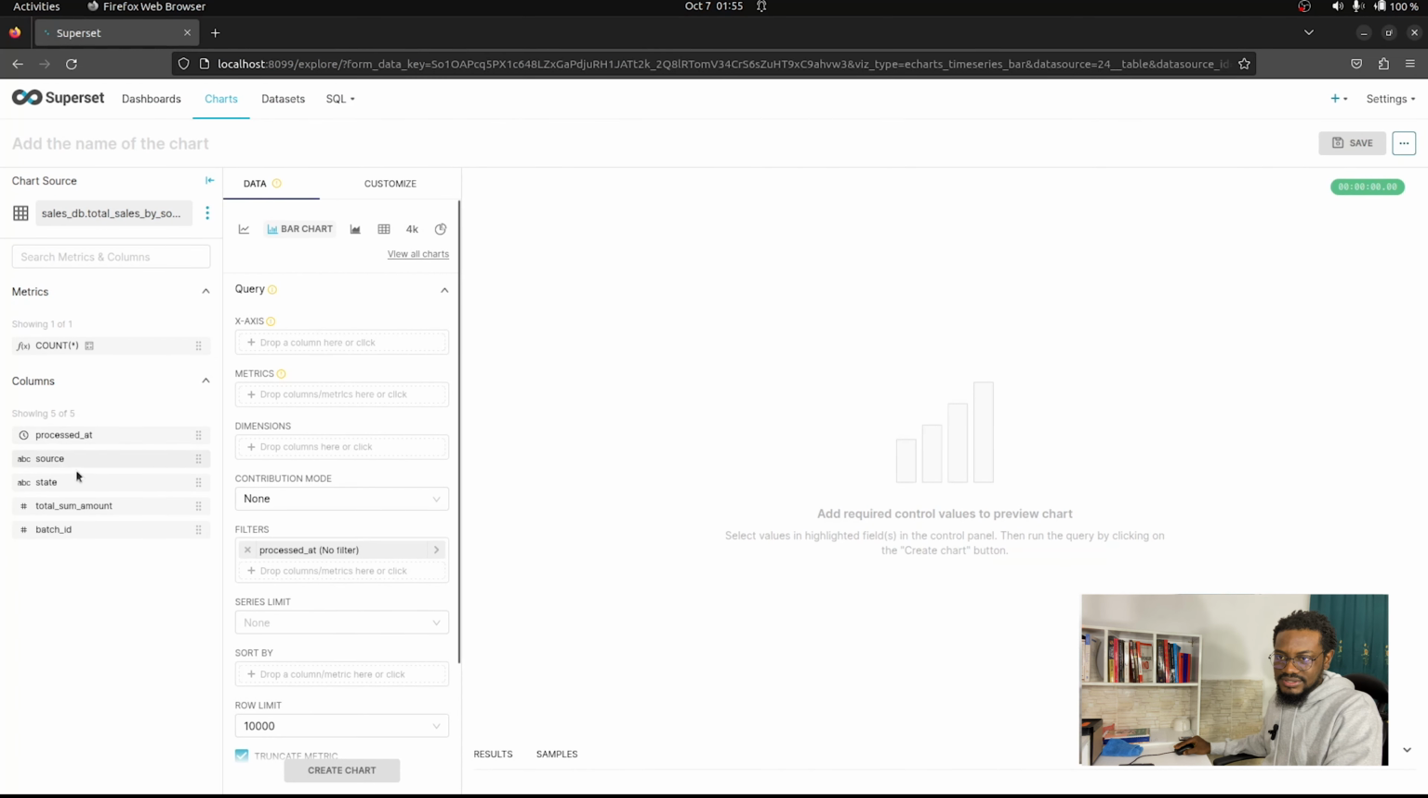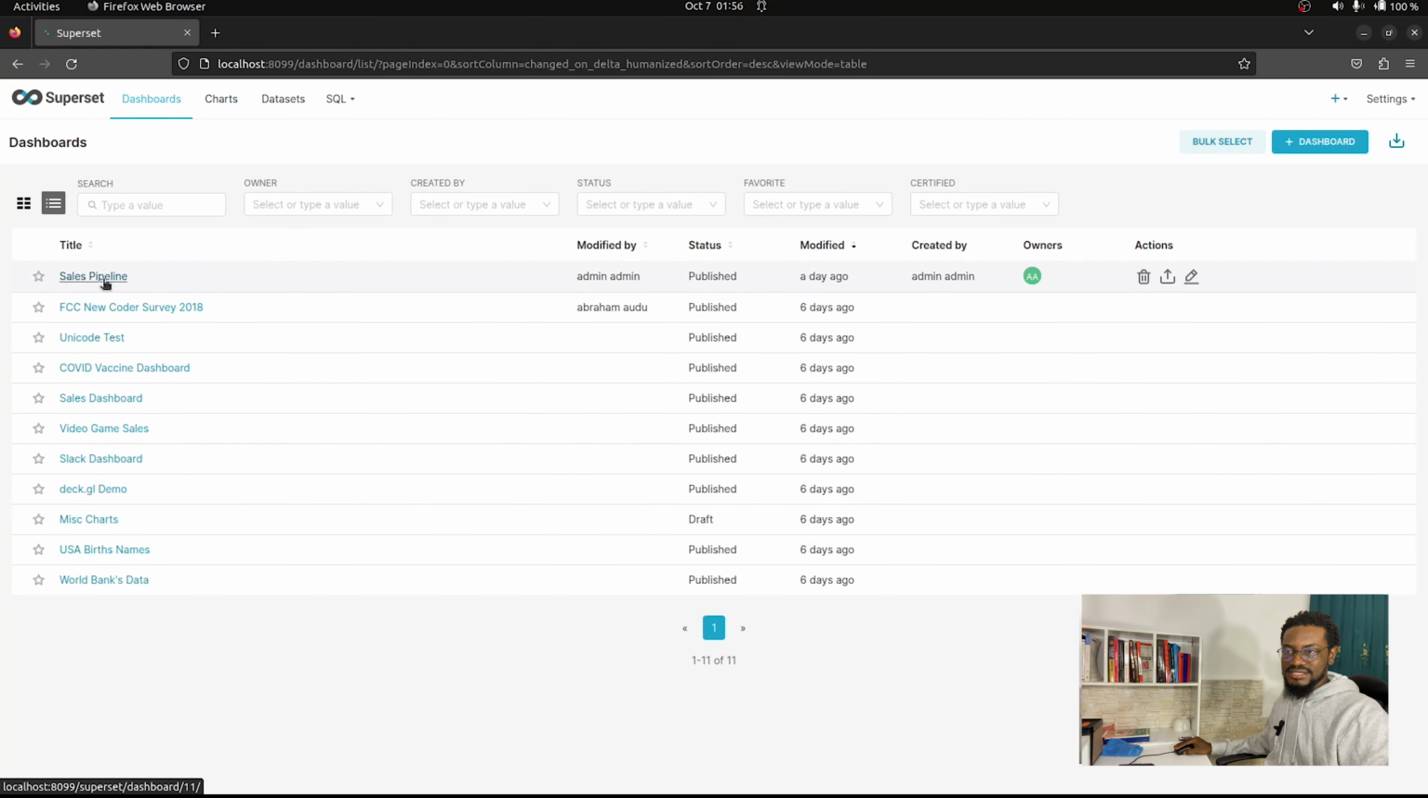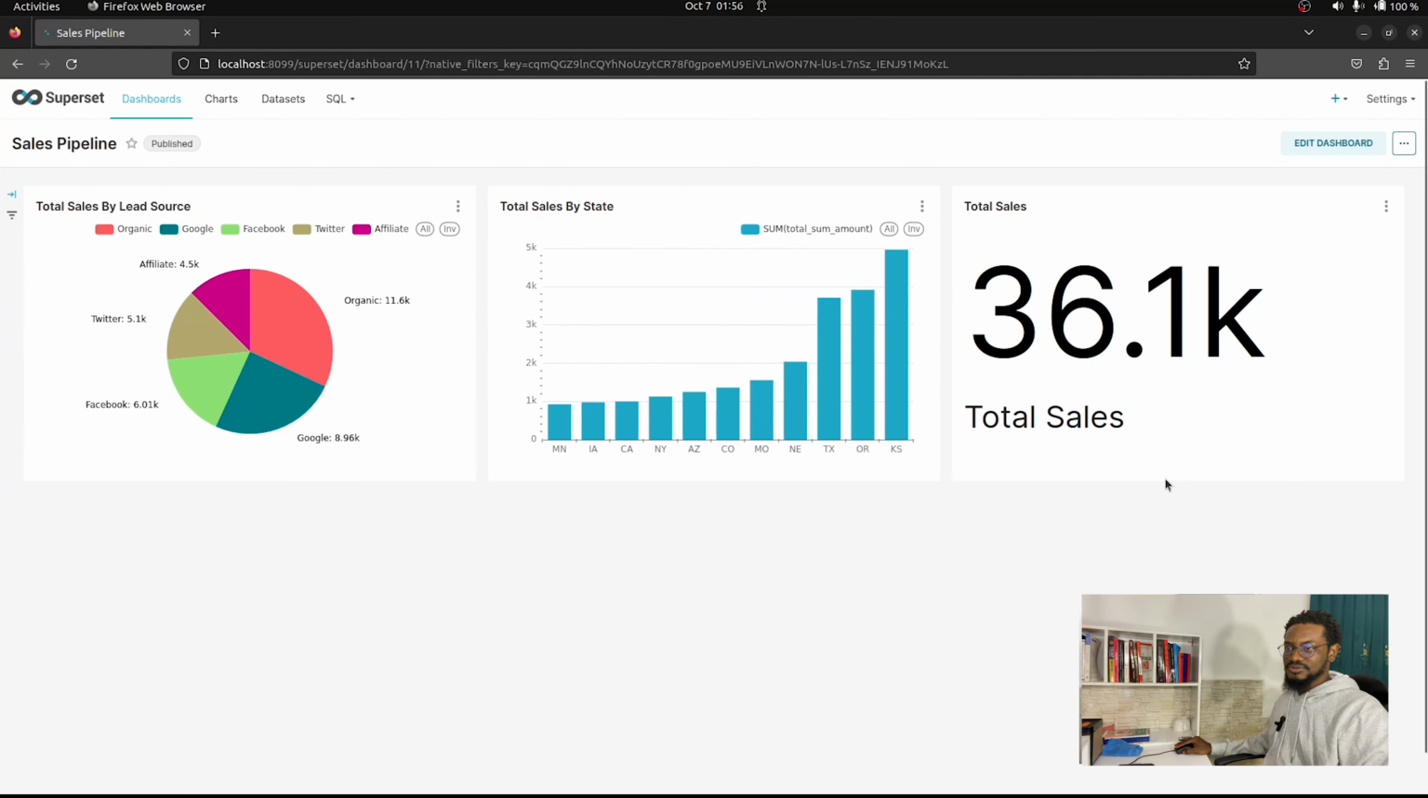All right, so based on the data, you can see the different columns of our database: processed at, source, date, total, sum amount, batch ID, and stuff like that. So you could pick all that, just play around with it. It's kind of like Power BI and all that. So if you have experience with visualization tools, you do that. So I've already created a dashboard here, sales pipeline. So I'll just open that up so you can see. This is what it looks like now.